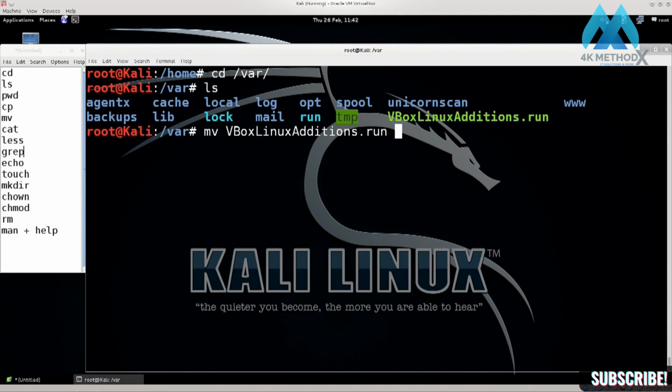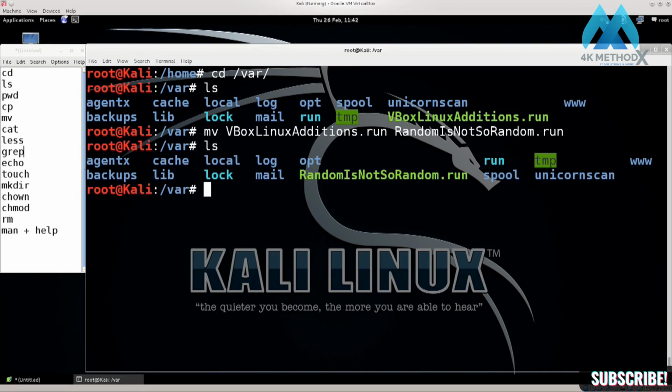So if I just type it in, I don't know, let's go, random is not so random. I'm just going to rename it to that and say .run. You can put whatever extension you want. Of course, it won't function the same, but I am just showing you the way of renaming a file. And if I do ls again, you see that the vbox Linux editions.run has been successfully renamed to random is not so random.run.